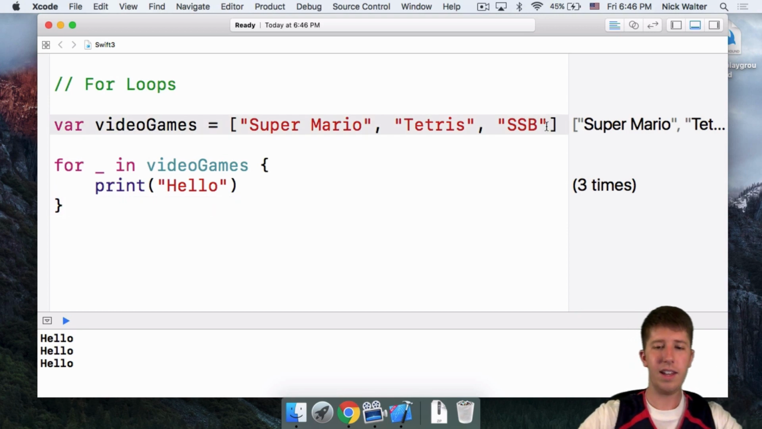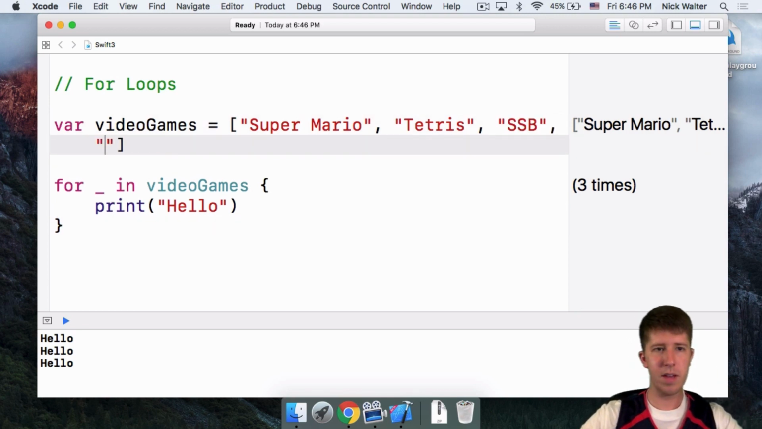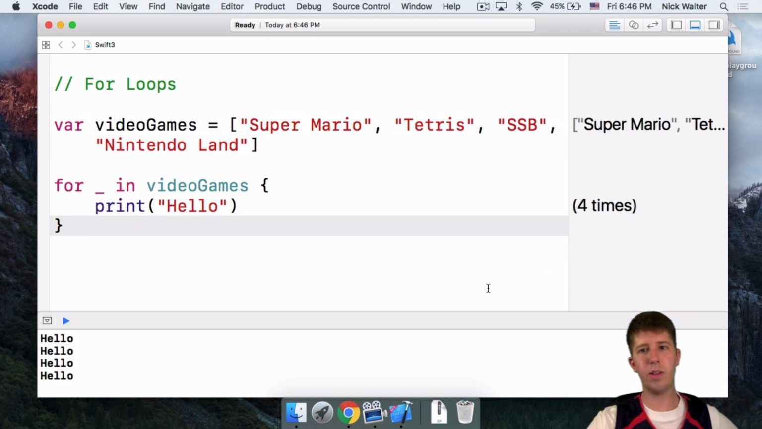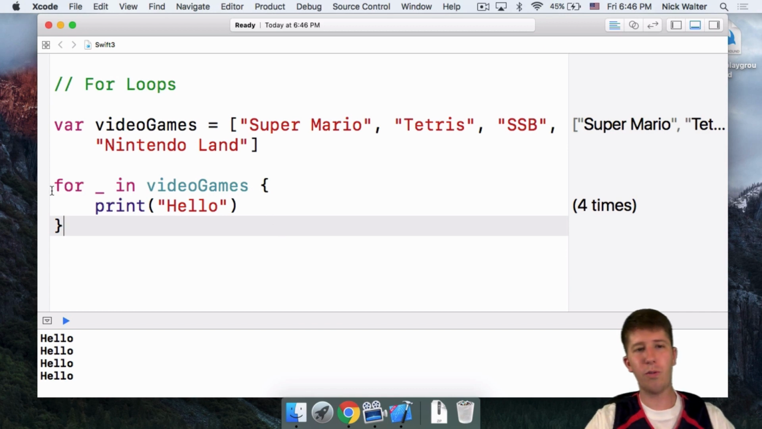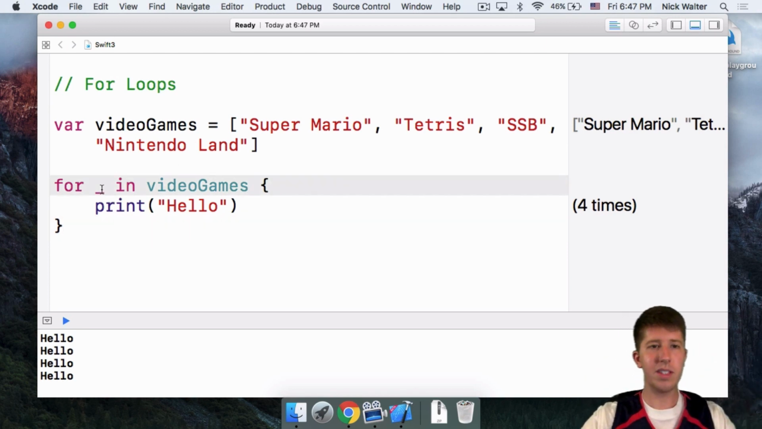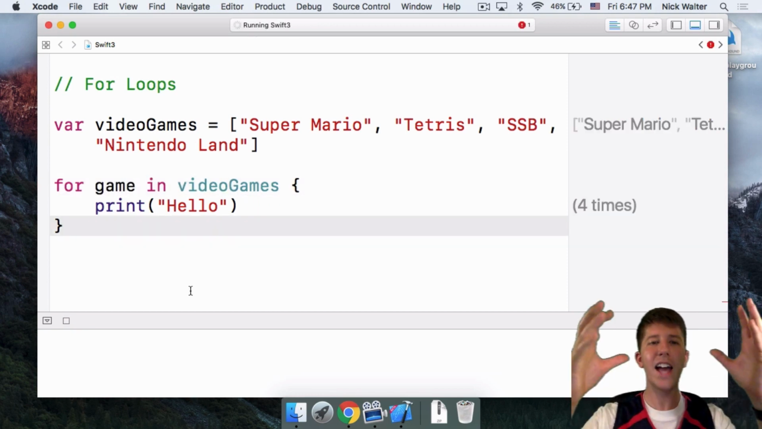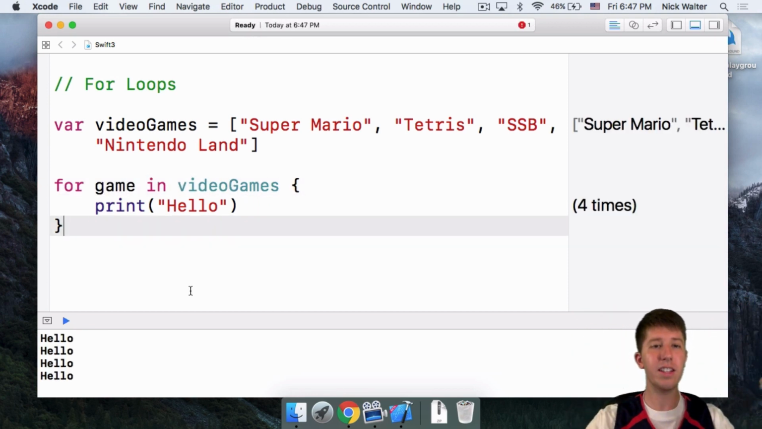Watch. Let's say I add another game, Nintendo Land. Okay, look what happens when we do this. It now runs through 4 times, okay? So when you use a for loop on an array, it basically says, okay, I'm going to go through each item in the array. And if you haven't figured it out by now, if we give a name to this underscore, for example, if I call this game, we can actually know which item in the array it's currently working with.